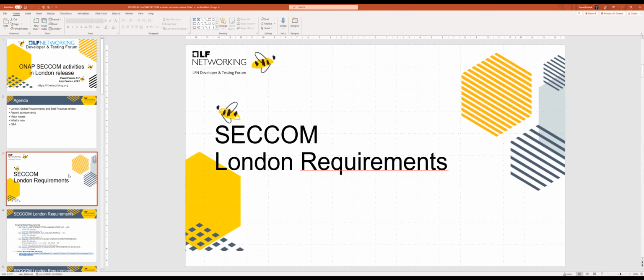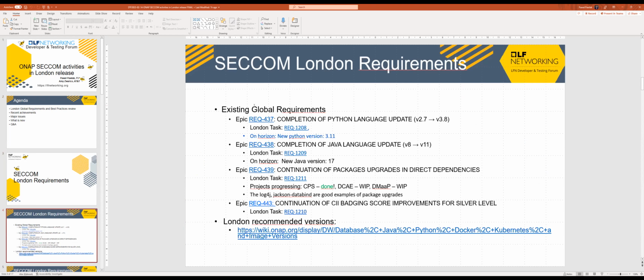Okay, so let's start with the London requirements. This is a brief summary of what we've been working on for a few releases already, so for the ONAP teams, it should not be something completely new. If you are not familiar with global requirements versus best practices, I'll give you a short explanation. A global requirement is something that we agree as a community should be supported by each project.